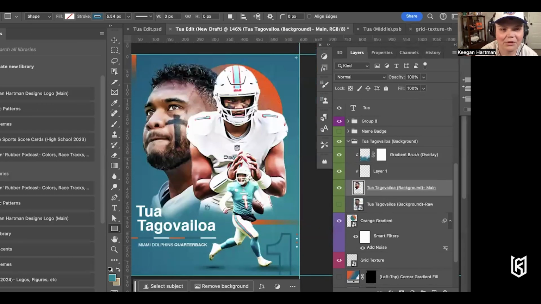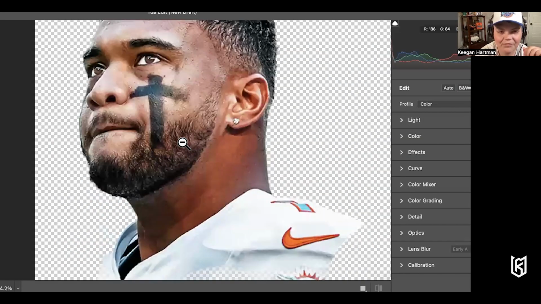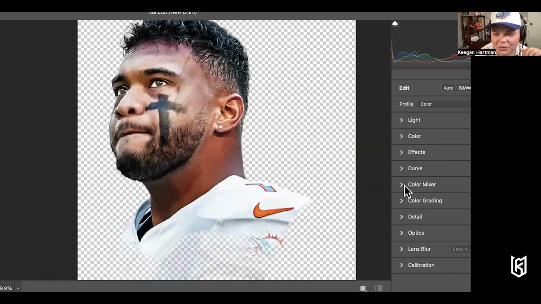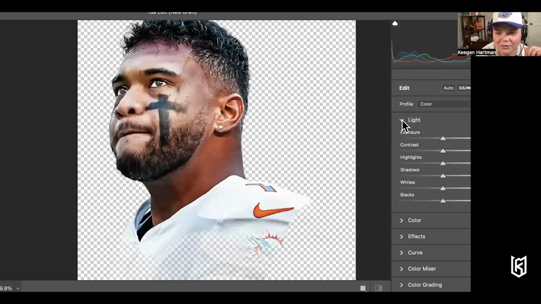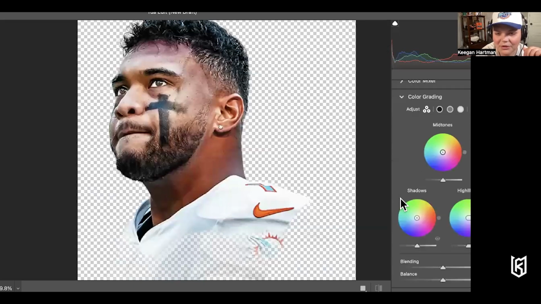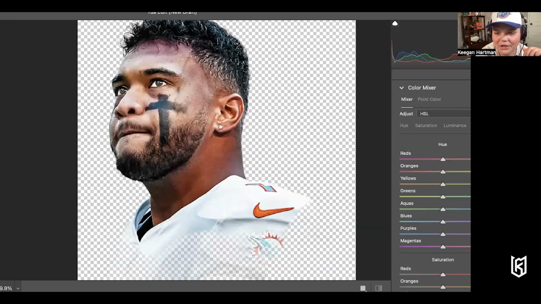Let's go to Camera Raw. We're going to make a new Camera Raw here. Filter, Camera Raw Filter for the background layer. And I'm not going to mess with the lights, because I think the lights are pretty much set on this, but I am going to go over to our color mixer. I want the skin to replicate throughout the graphic, so I'm going to try to get it as close as possible without really messing with the texture of the image, if that makes sense.